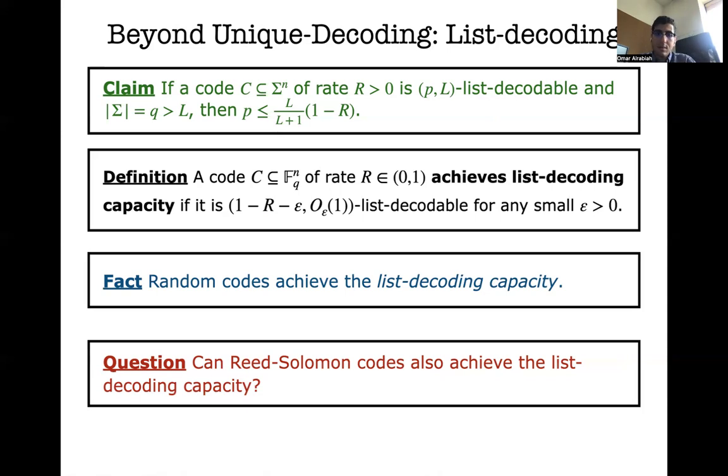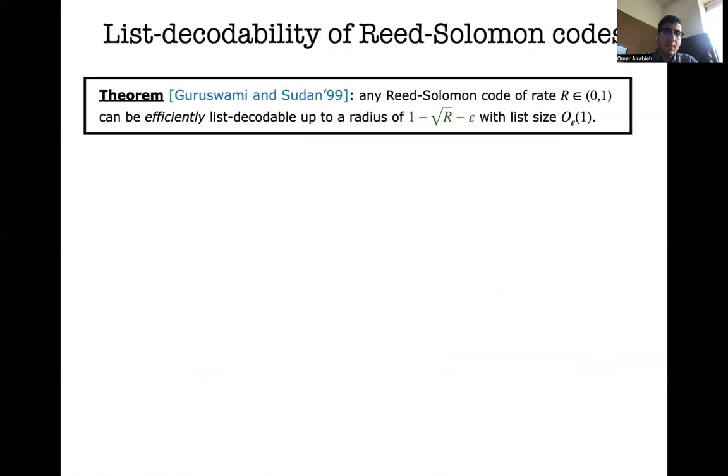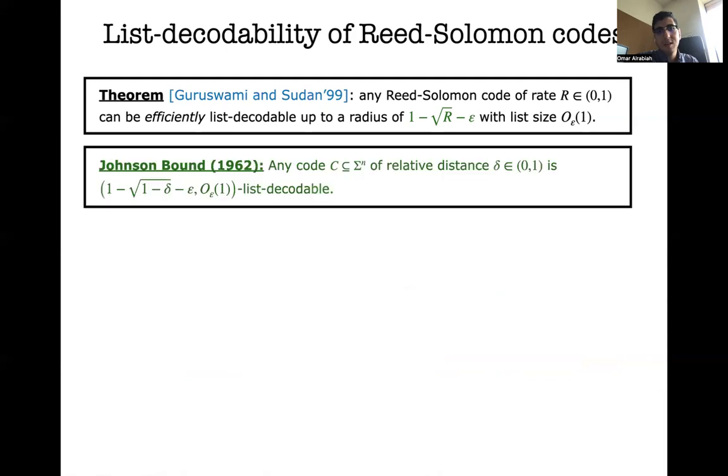So what do we know about Reed-Solomon codes? First, we know there's the classical result of Guruswami-Sudan that says that Reed-Solomon codes can be efficiently list decoded up to the radius 1 minus square root of R minus epsilon with constant list size. Now, where does this number come from? It follows from the Johnson bound, which is a standard list decoding result that you can get from just knowing the distance of the code. So by relative distance, I mean the minimum fraction of coordinates that two codewords can differ on.